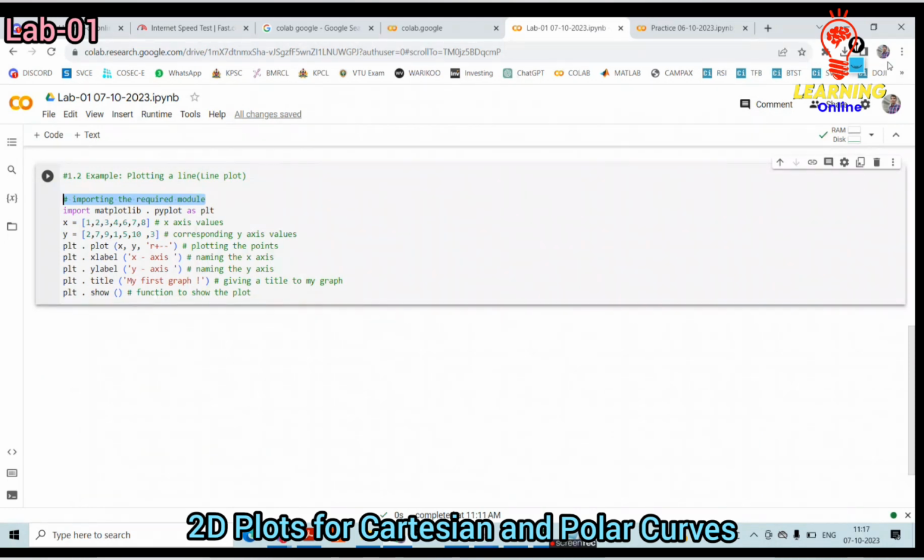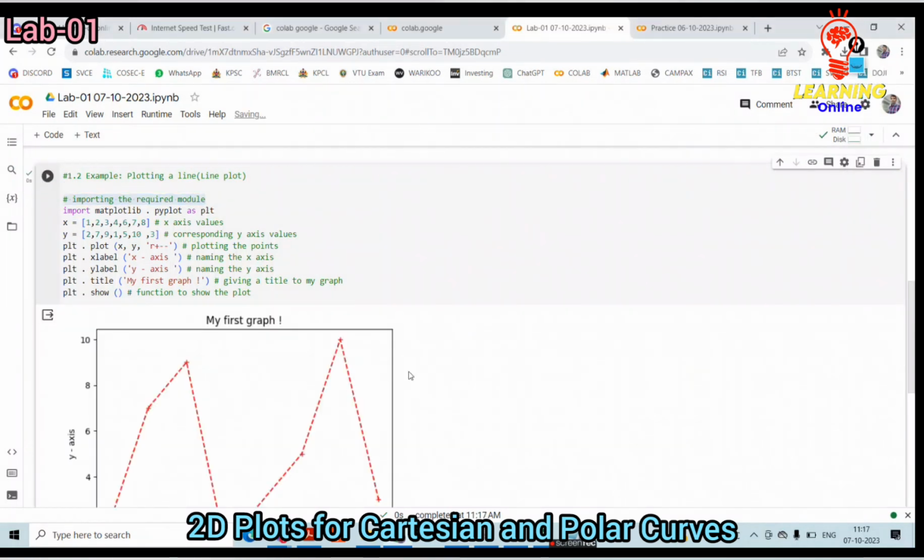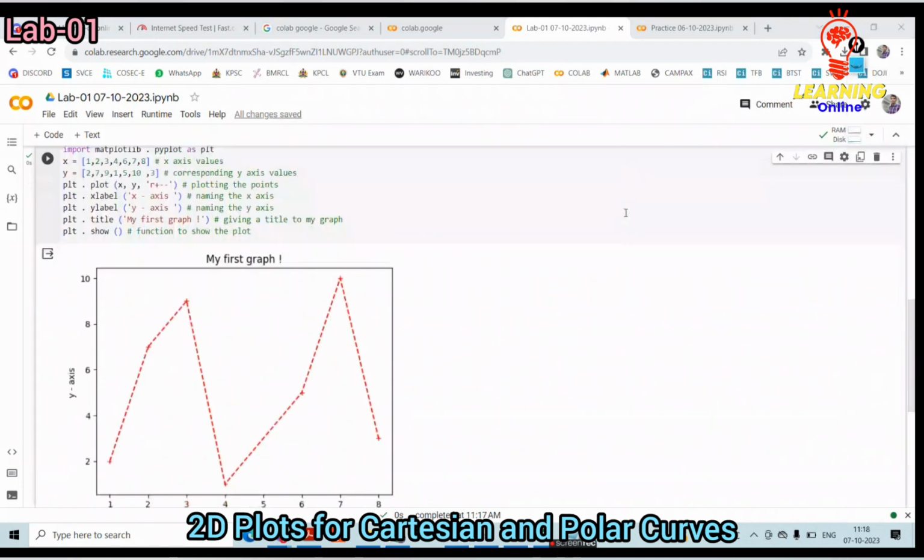Then after this, what do I have to do? I have to click on the run button. Then I will get the corresponding graph. All of you got me there? Here, you can see the graph.